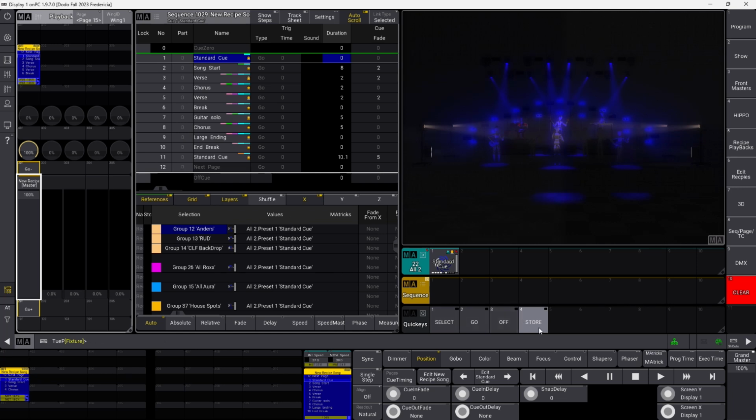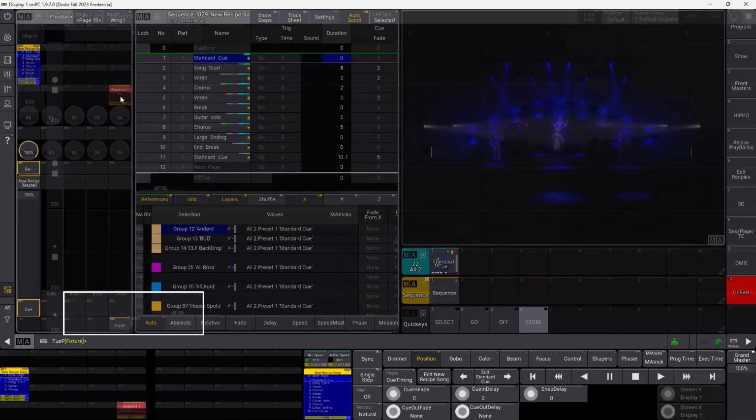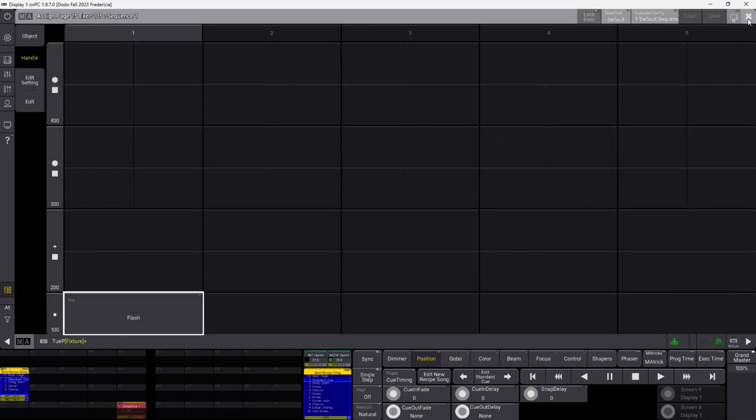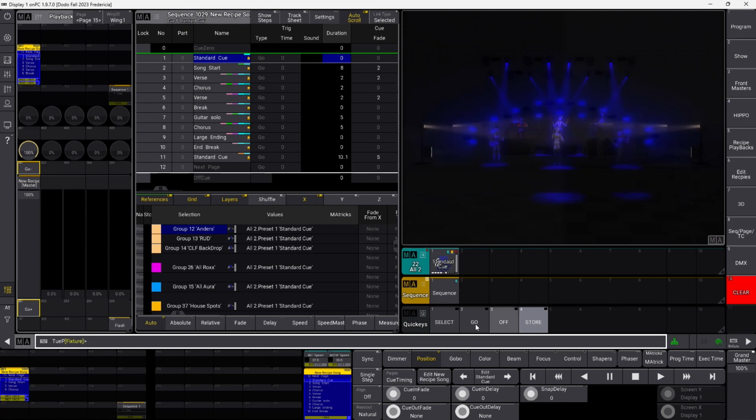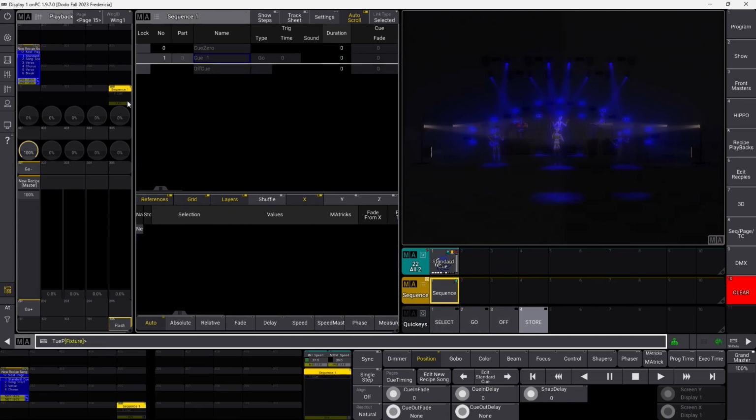So if we go down to store and we press this button up here, I now have a sequence, and you can see there's a flash button popping up down here. So I want to go into it, and I can just push it. It's going to open up this window here, or I can just basically select it like this, and you can see it will pop up over here because this one is linked to the selected.